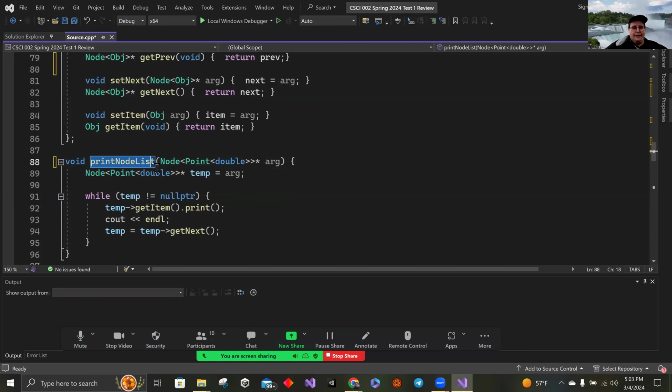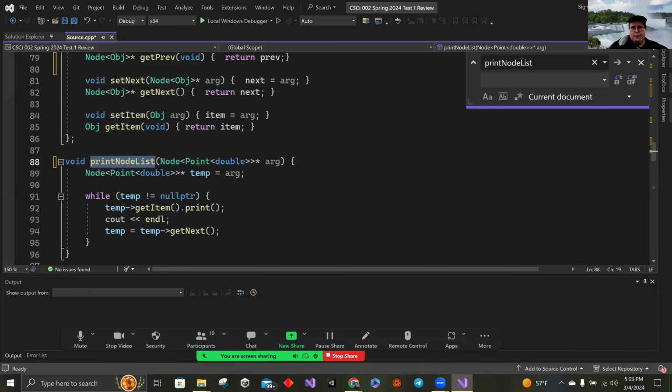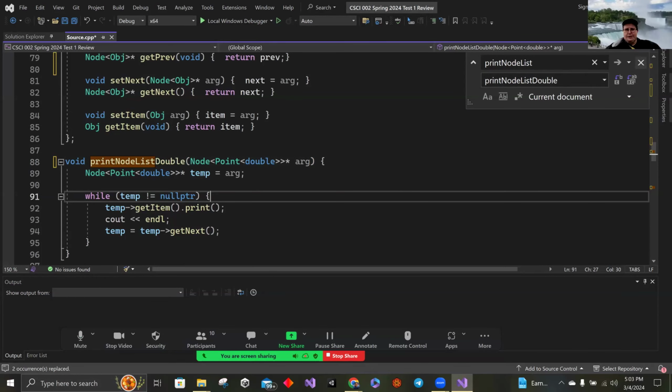Let's do a control find on that. Control F. Do find and replace, print node list doubles. Yeah, I think I only use it once.